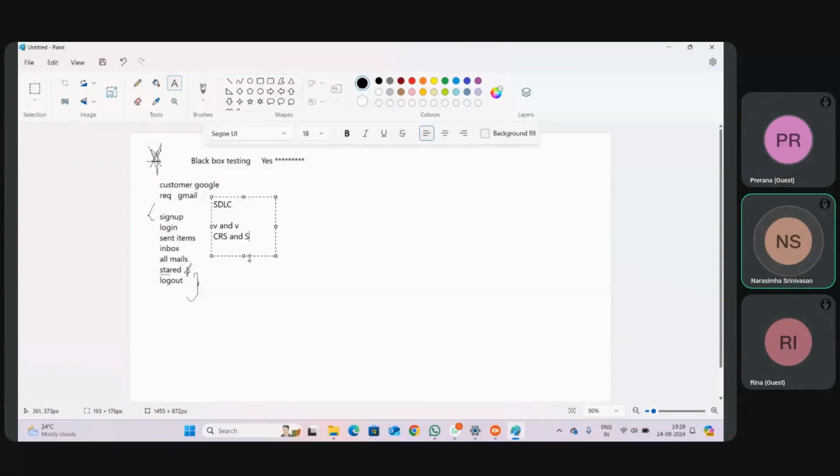CRS means what? SRS means what? Prerna: Sir, CRS is customer requirement specification and SRS is software requirement specification. Okay. We have tested CRS and SRS. Now what we need to do?